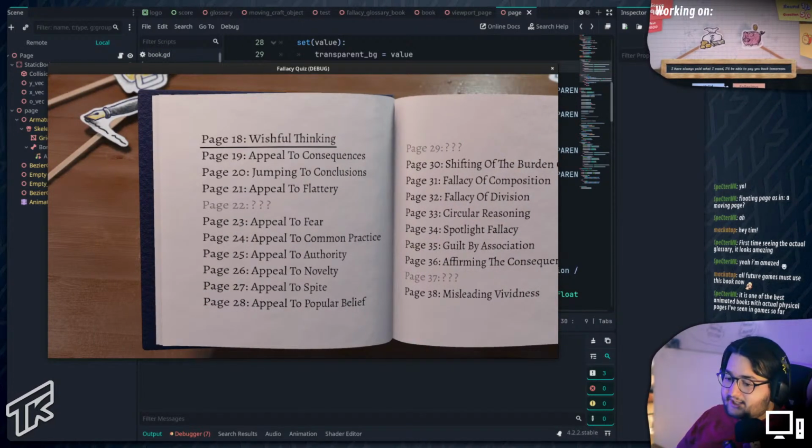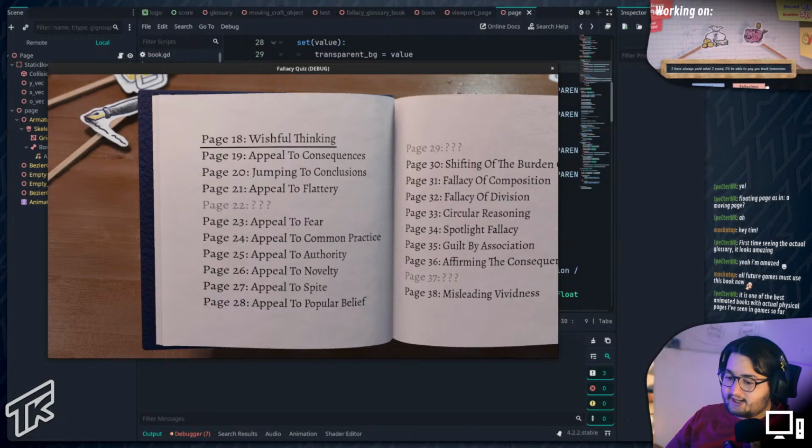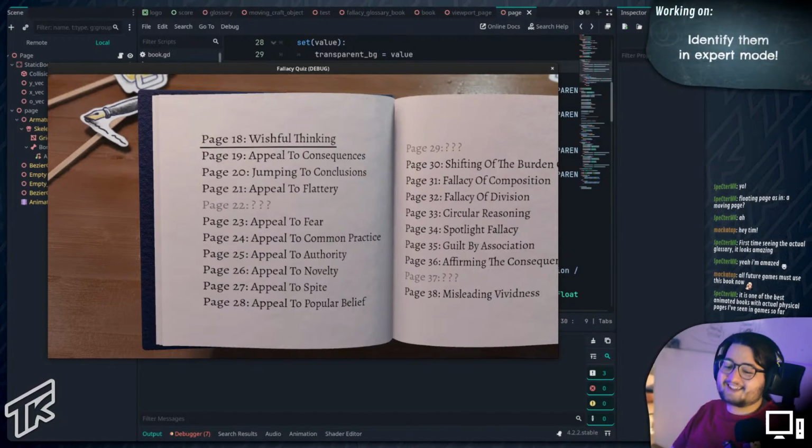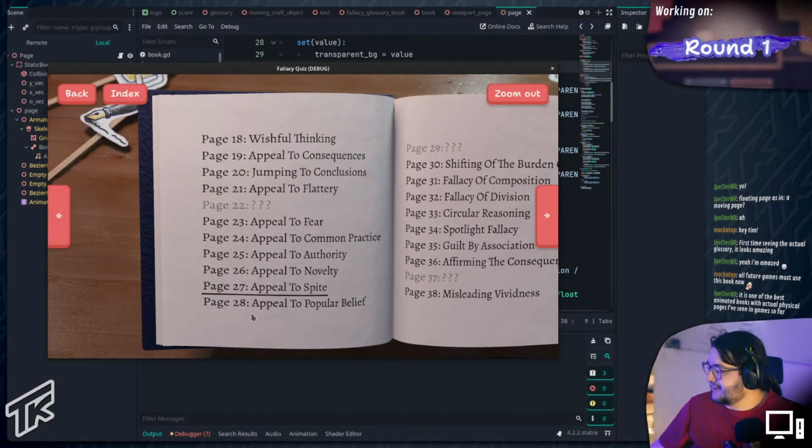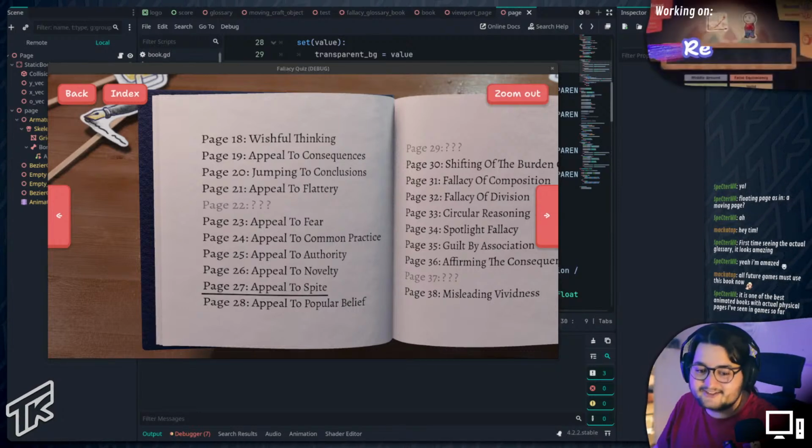It is one of the best animated books with actual physical pages I have seen in games so far. That's a really good achievement for me, you know? To get that comment.